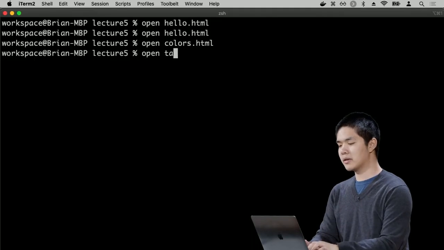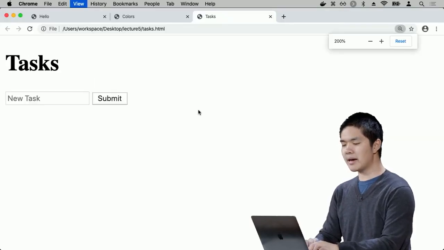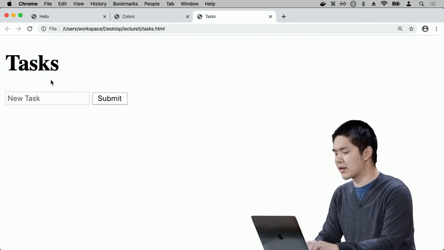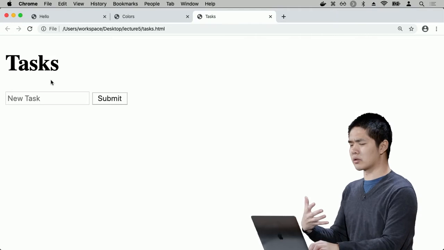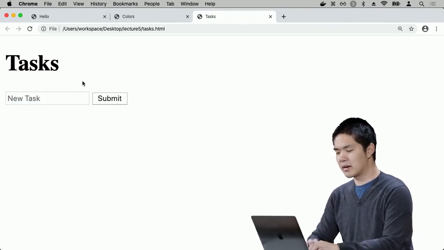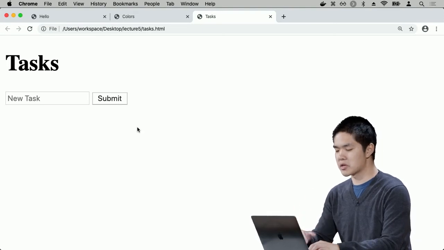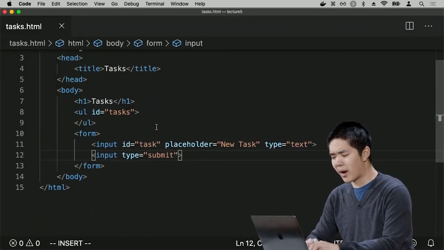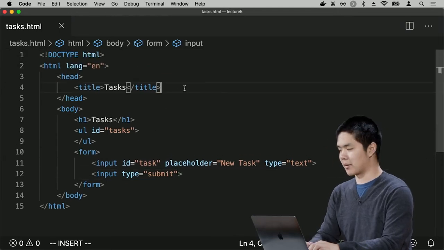So if I open up tasks.html, here's then what I see. Big heading, there is technically an unordered list underneath it here, but there's nothing in that unordered list yet, so it just shows up as empty. Then a text field where I can type in a task, and then a submit button where I can submit my new task. So now I'd like some JavaScript such that when I submit this form, we actually do something.